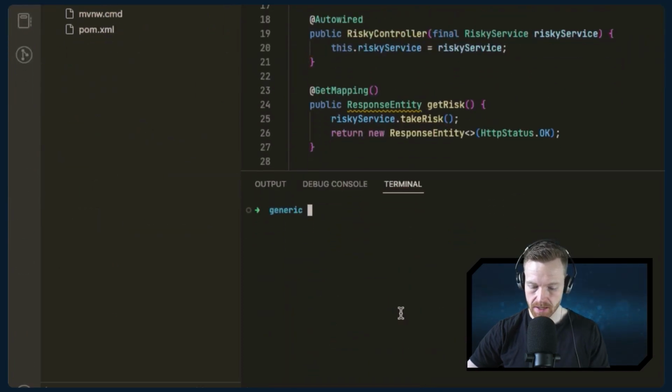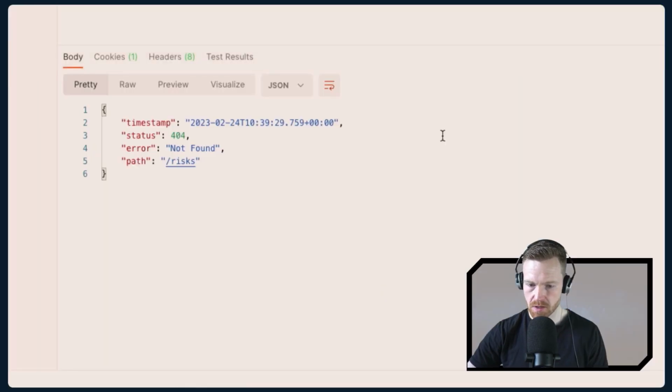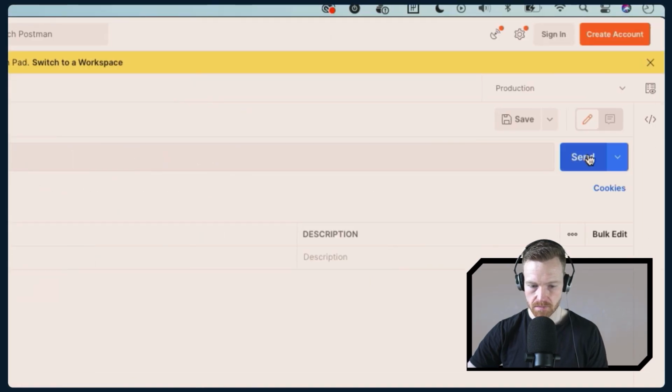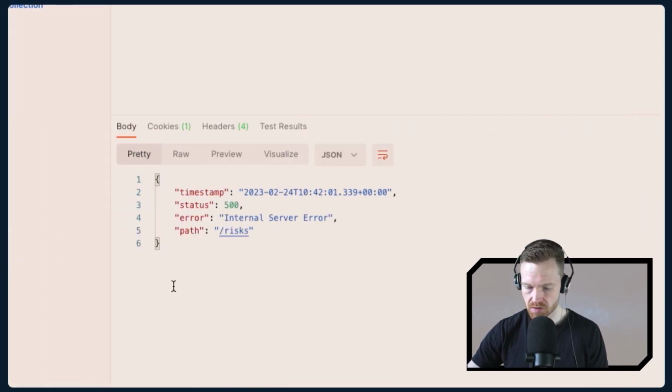Let's rerun our application. So we're going to go Maven Spring Boot run. There we go. Our application's up and running. Let's flip back to Postman and let's hit that same endpoint, shall we? Okay, we have a 500 internal server error now, which is actually what we're expecting. So this is a good thing. Now let's take a look at the details that's returned to us.